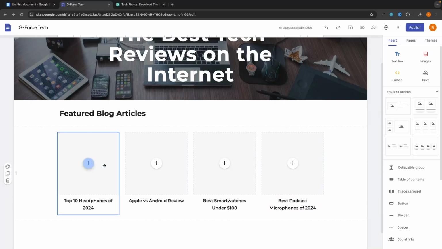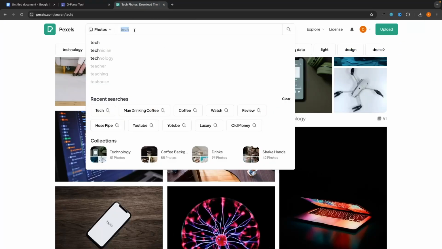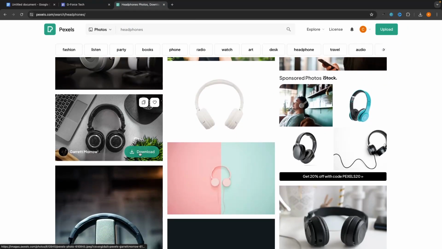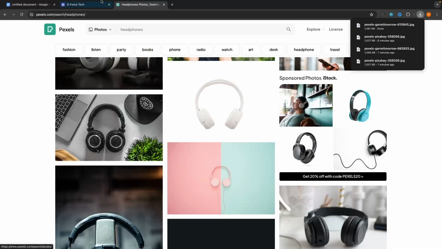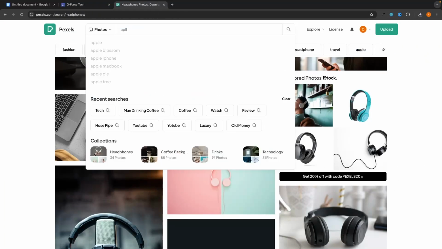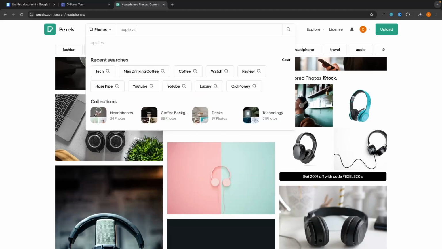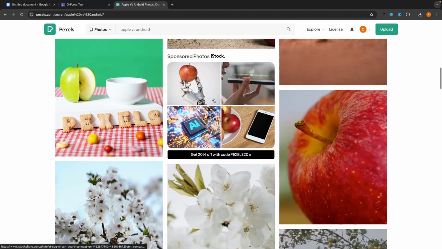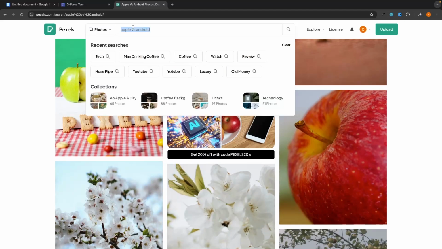Then what we are now going to do is go back over to Pexels and find images that fit all of these. The first thing that I'm looking for is going to be some headphones. So I'll go to Pexels and search for headphones. And this image looks awesome. So this is the image that I am going to use. Then we have Apple versus Android. I'm not sure if we'll find anything here. Apple versus Android, we can try this. So not exactly the image that I'm looking for, but instead, let's just go for iPhone.